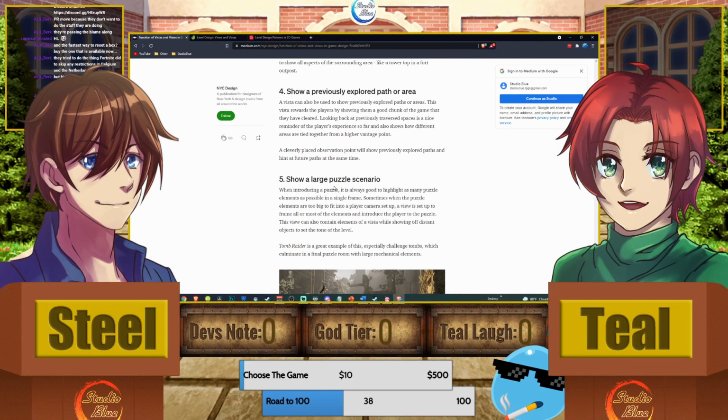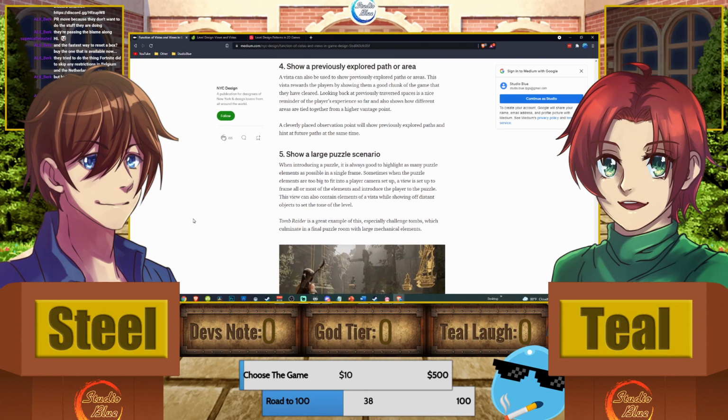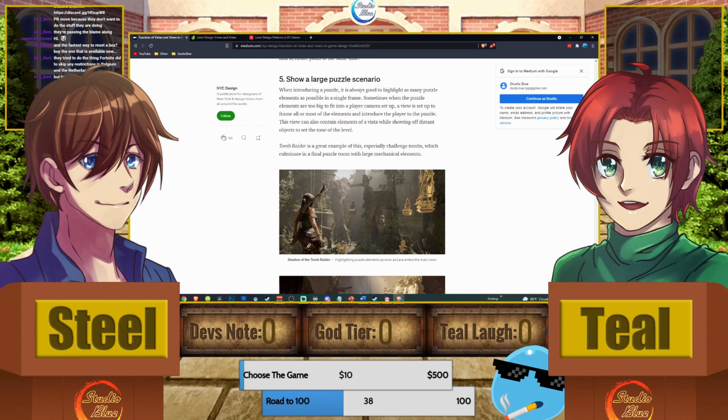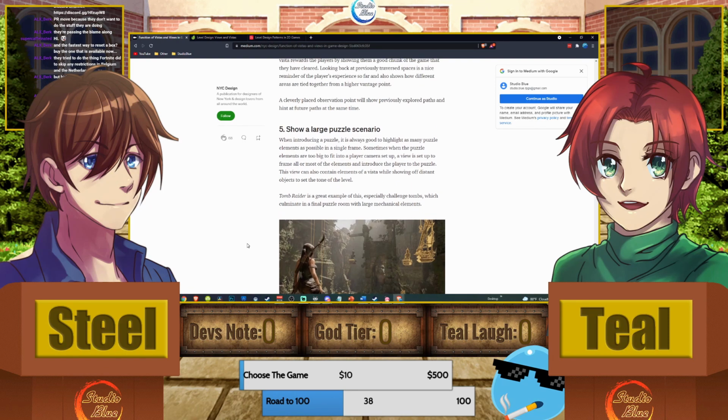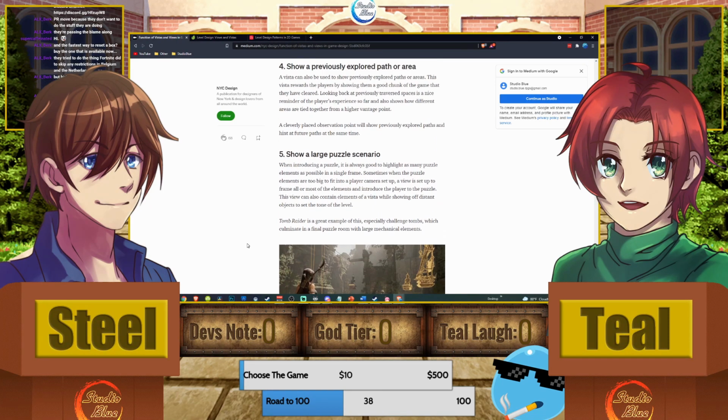Large gameplay: show a puzzle scenario. Tomb Raider is mentioned here. Tomb Raider uses that a lot. The train yard in Final Fantasy VII Remake, as much as I hated it, did give you a large overview of that whole puzzle dungeon. You can also use views.